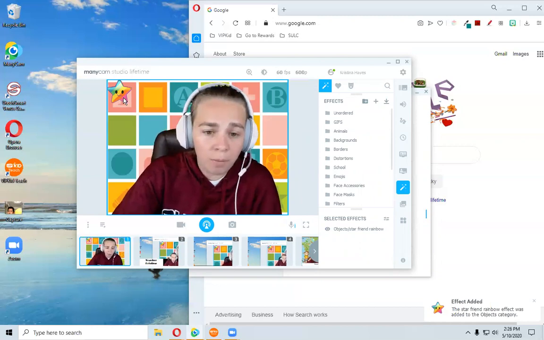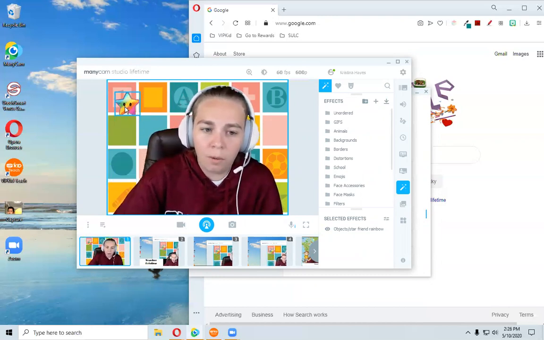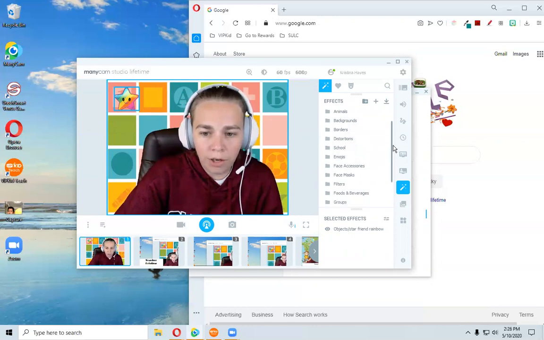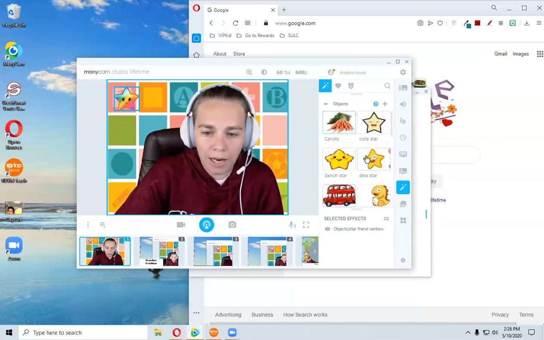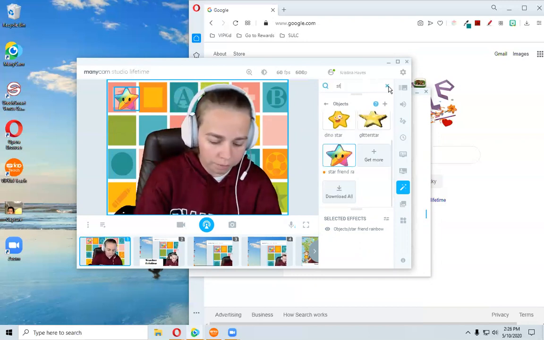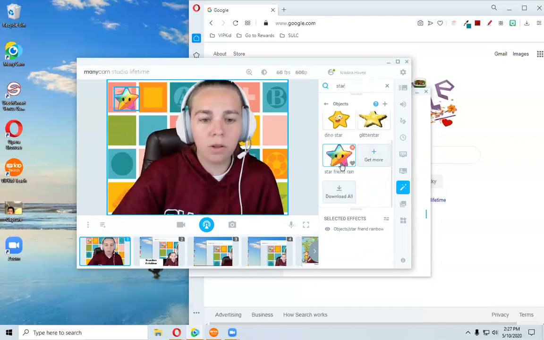I am not a very big prepper, so I've often done that during class and went ahead and added it and then adjusted it or moved it to wherever I wanted it to be. And if you notice now, if I scroll down here, next to objects, there's a 1. That's because it's now in my library of effects. So the next time I search for star, that one is going to show up for us to use there.